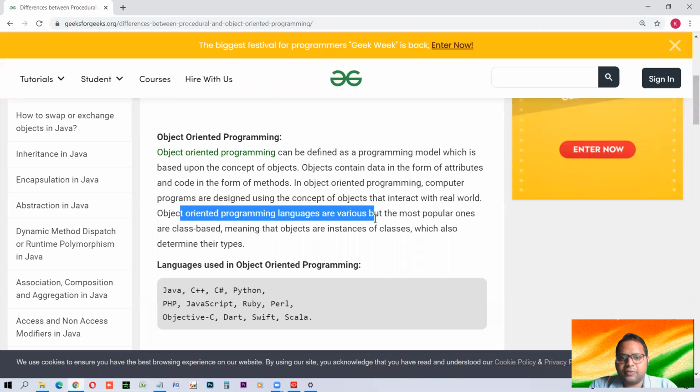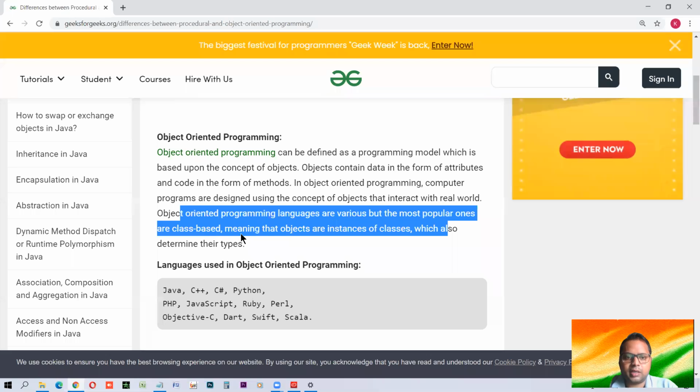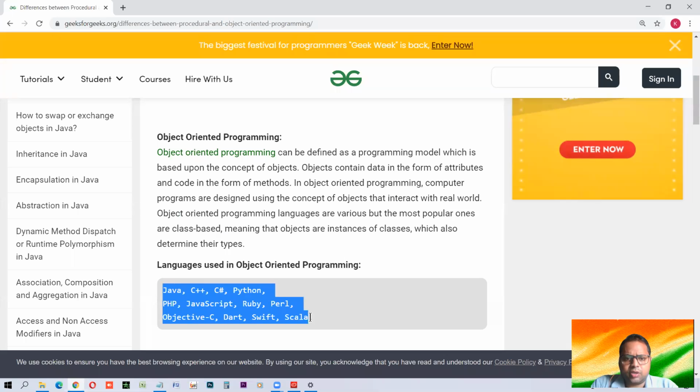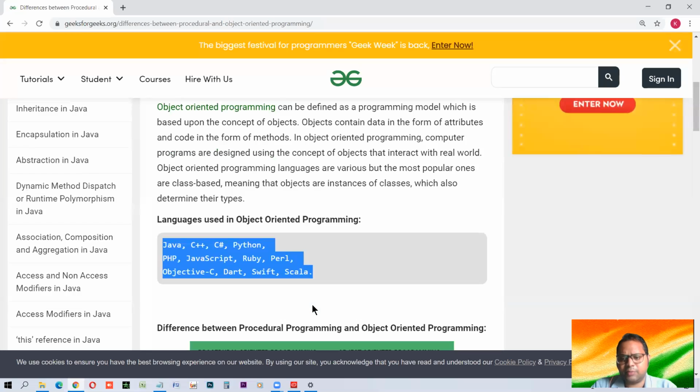Object oriented programming languages are various, but most popular ones are class based. So these all are Java, which we are learning, C++, C Sharp, Python, PHP, JavaScript, Ruby, Perl, Objective C, Dart, Swift, Scala. These all are object-oriented programming languages. And in future, other programming languages may come.